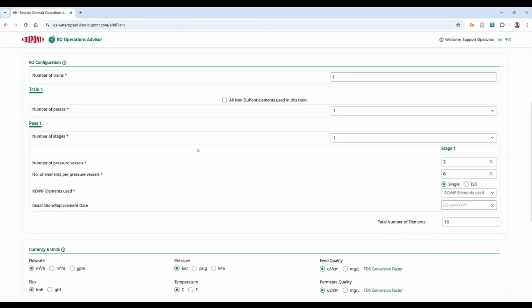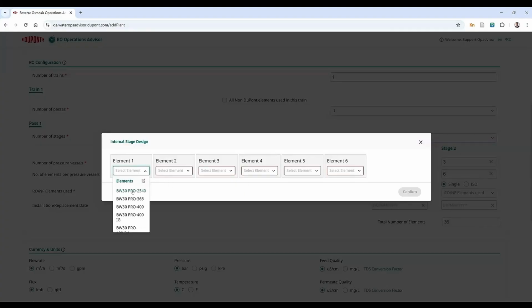In this case here, we have 2 stages. At each stage, you can specify the number of pressure vessels and the number of elements you have per vessel. You can specify that you have only 1 membrane brand or model in the vessel, or you have an interstage design or ISD. If you have an ISD, you can click on ISD, click on Edit ISD, and you can select which element is being used in each position.